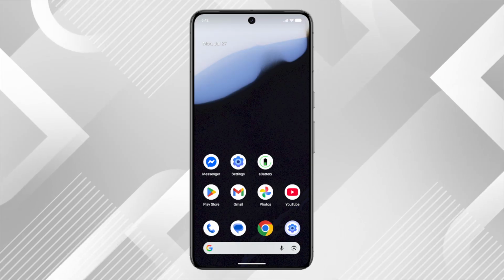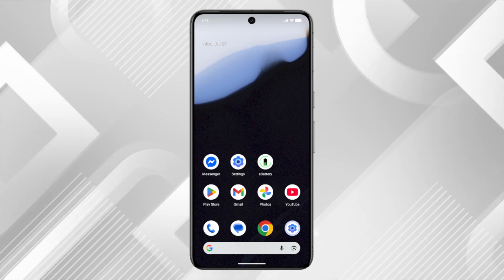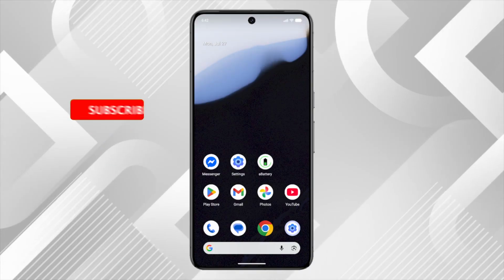Hey everyone, today I'm going to show you how to check your RAM on a Google Pixel device. Without any further ado, let's get started.